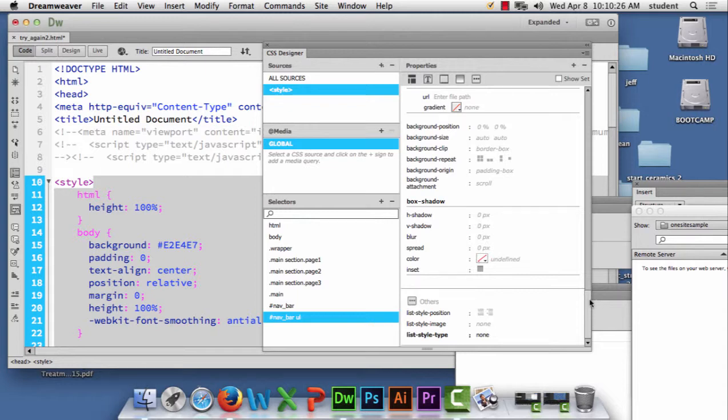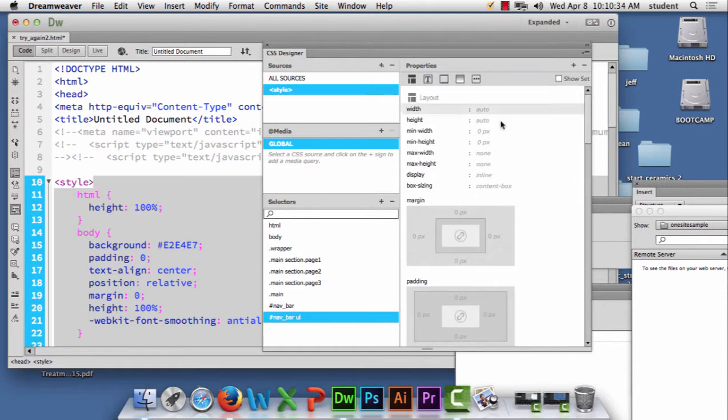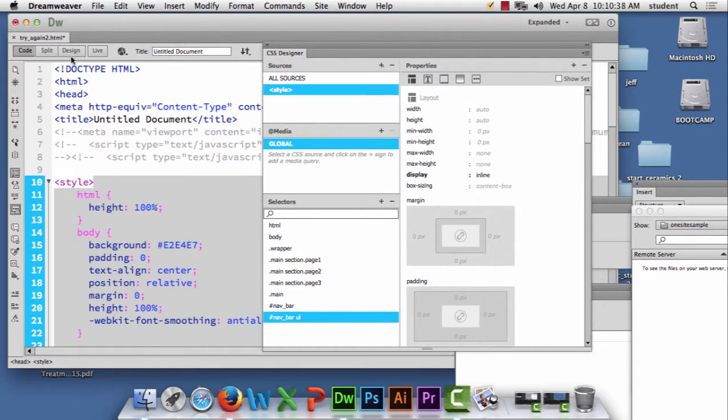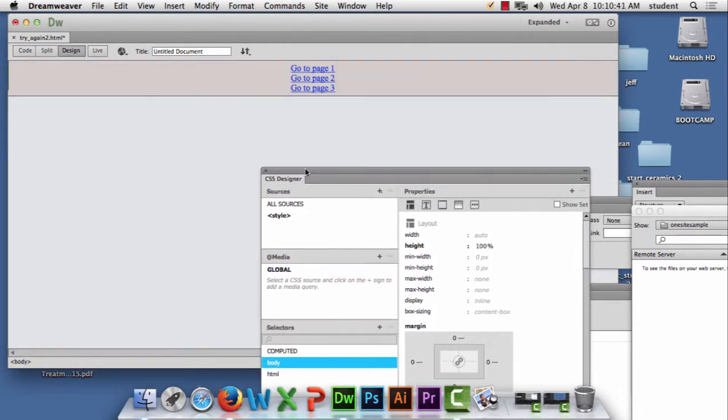Remember doing that? Inline? Bless you. Thank you. So again, we got navbar, UL, none, and then we go all the way to the top, and we go to where it says display, and we say inline, right? So that should get rid of your bullets. Get rid of your bullets, right? The UL.